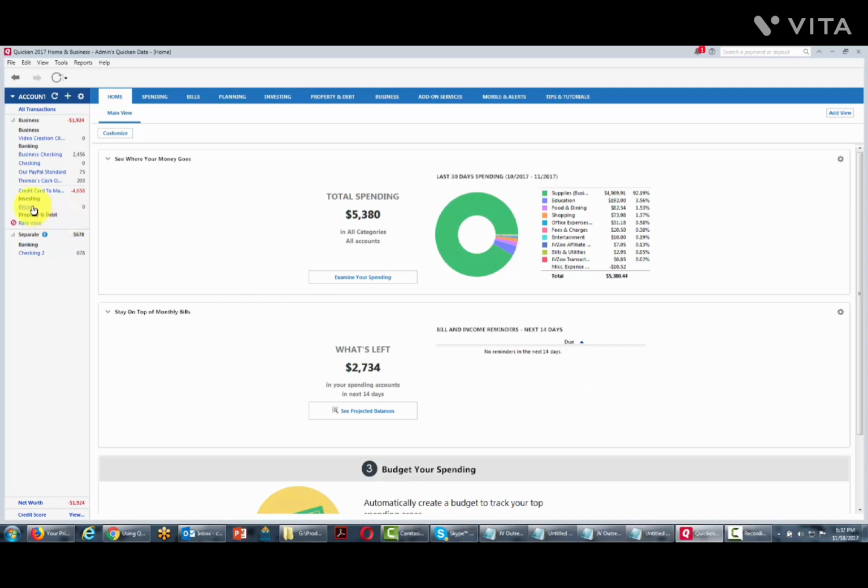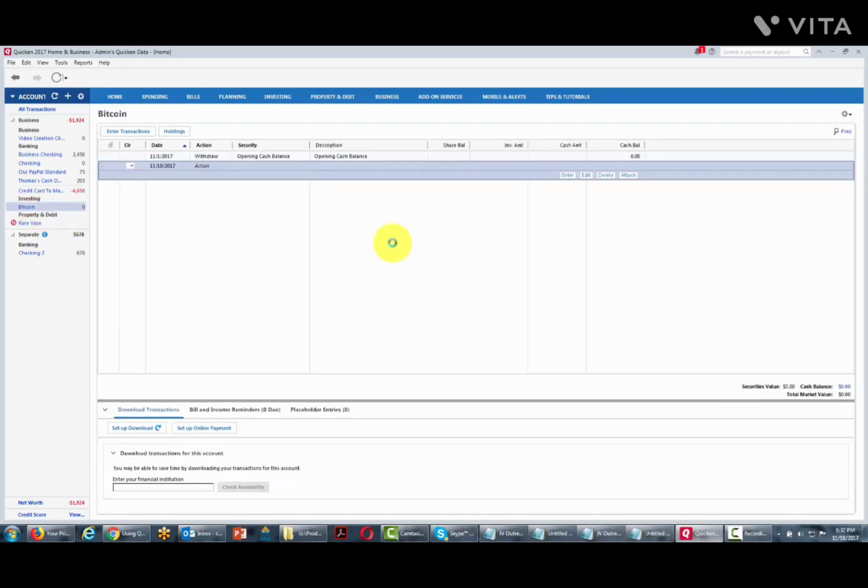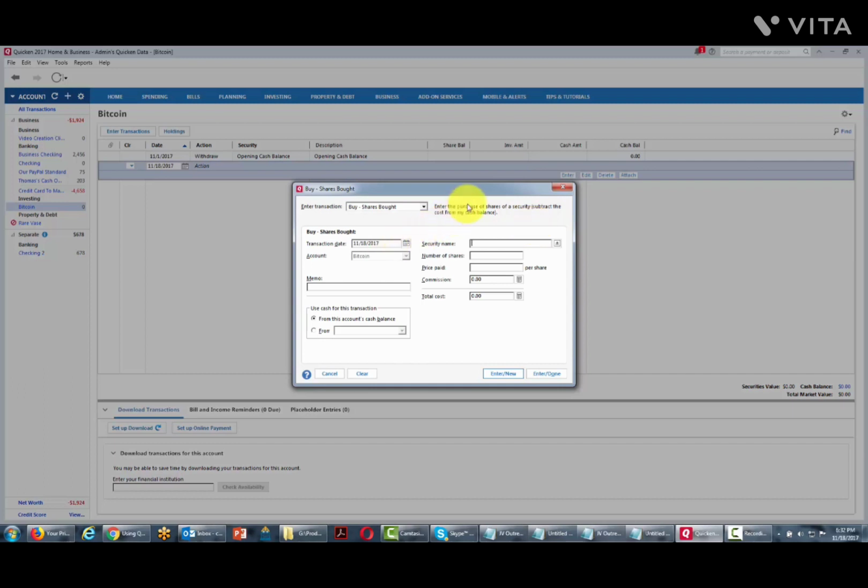And what we're going to do is we're going to open up our Bitcoin account, and we're actually going to either enter transactions as of today or when we know we actually made a purchase. So let's do that right now. So let's assume that we purchased 1/10 of a Bitcoin at the beginning of every month since August. So for example, if we go to August, we write the security name, and we write in 0.1. What we're going to do is then we're going to enter and done.